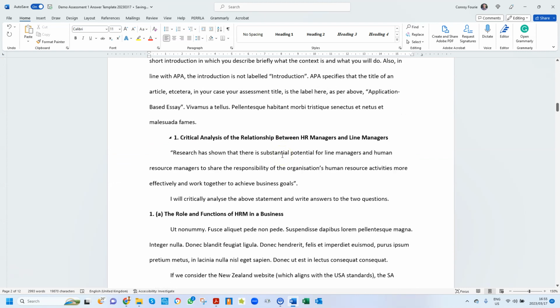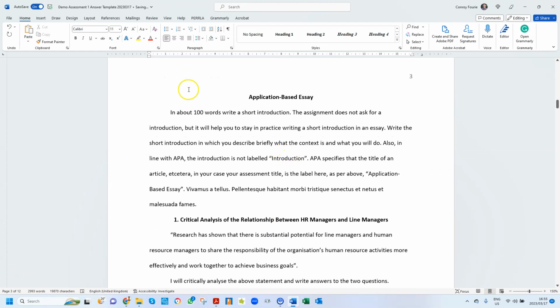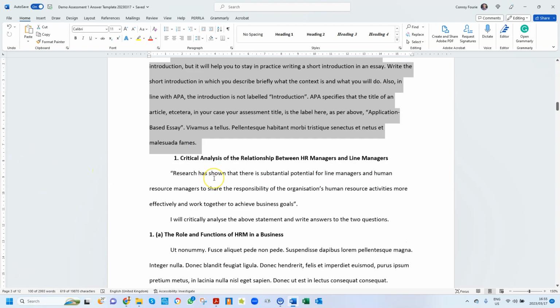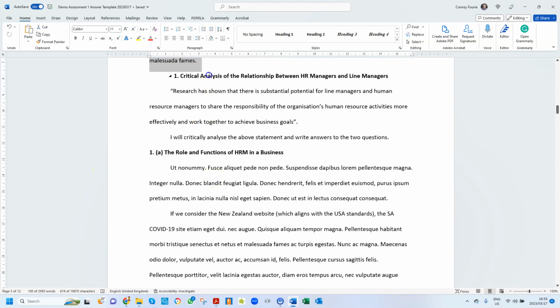And then, okay, so yeah, application-based essay. Here's the 100-word introduction. And by the way, the word count always includes any headings. So there we go. You'll see down here, it's 100 words, including that heading. And then the first question, critical analysis of the relationship between HR managers and line managers. And you can use this short introduction here.